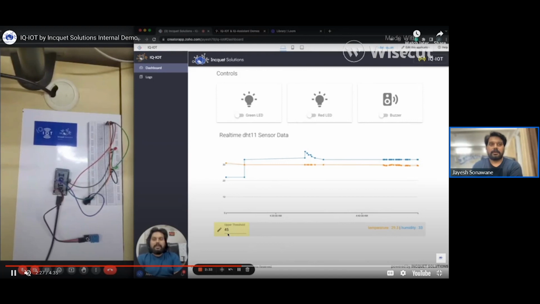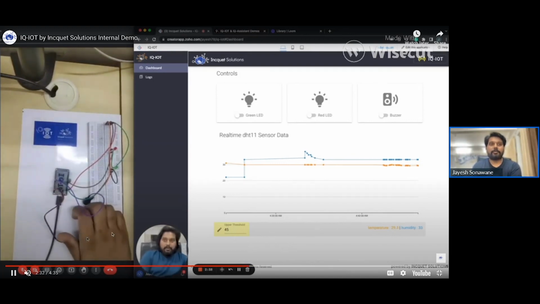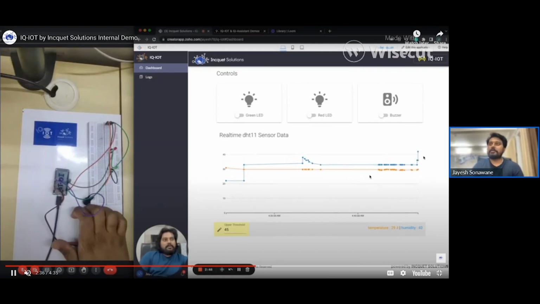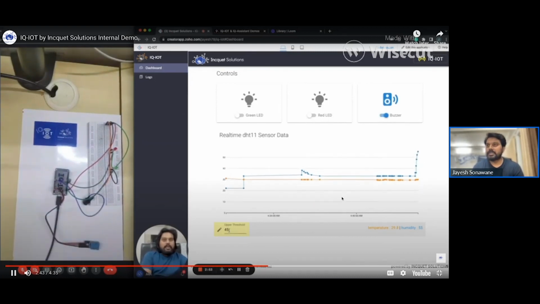So you can see here I have manually gone there, put my palm over that particular device, and since my palm was moist, it has increased the humidity, and you will be able to see in real time that it is shooting up the humidity level, and it has crossed the 45. And when I play the sound, you will be able to see, or in the video as well, that when it went beyond 45, it turned on the buzzer, and the sound is coming out of that device.